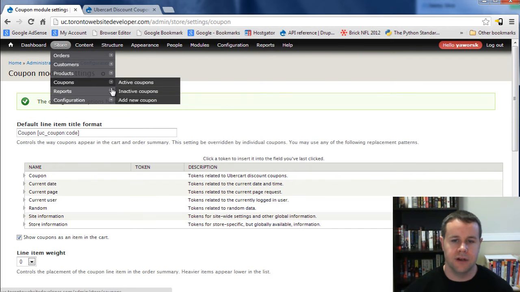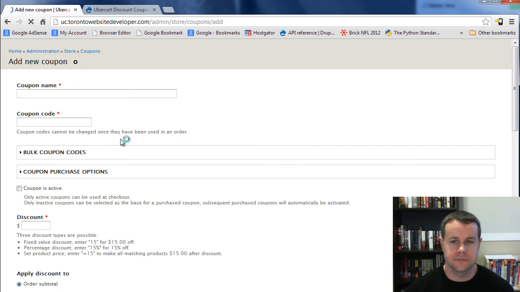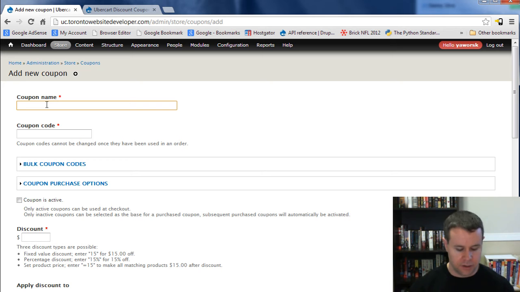Now what we're going to do is create an actual coupon. So we'll go ahead, add new coupon. This is under store coupons, add new coupon. And coupon name. We're going to create just a 50% off coupon. And what this is going to do is provide a discount of 50%. So those are the first 3 fields that we will fill in.